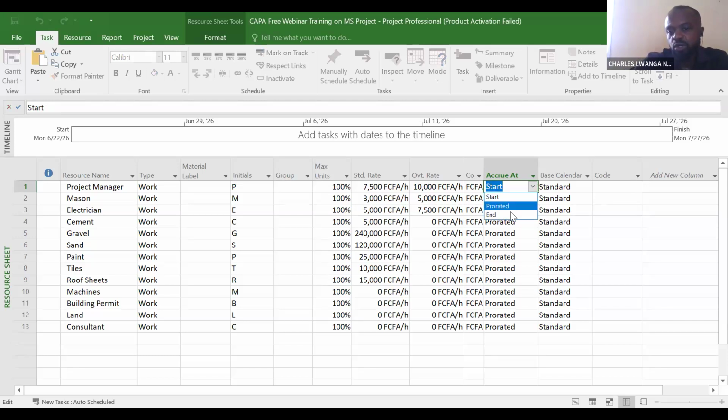Then the last one is what? N. Now, what is N? N simply means that you will not pay the person until the person has completed the work at 5 p.m. on Friday in the evening. So this prorated accrue is very important, and it is carried out per resource.